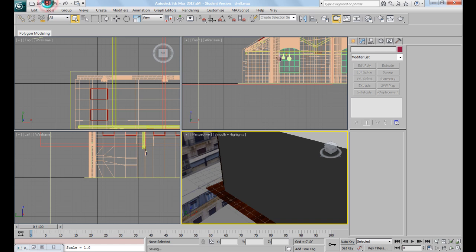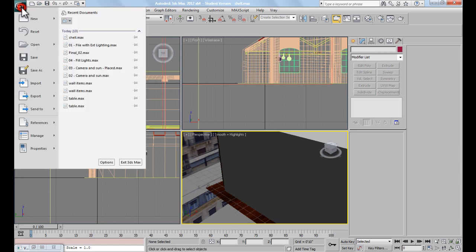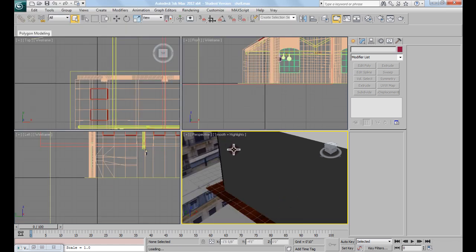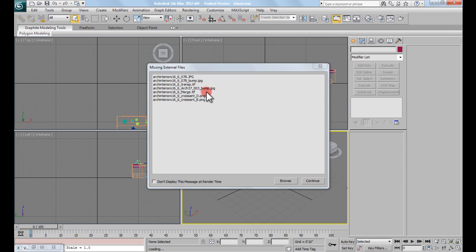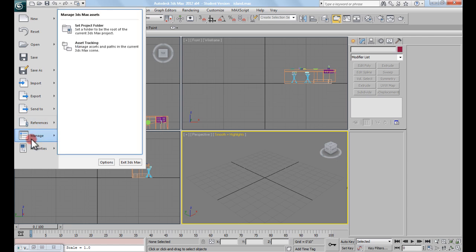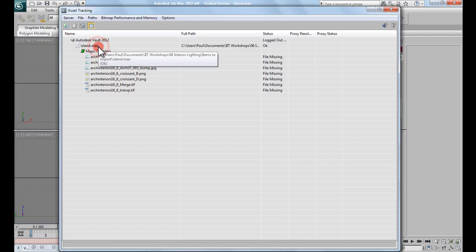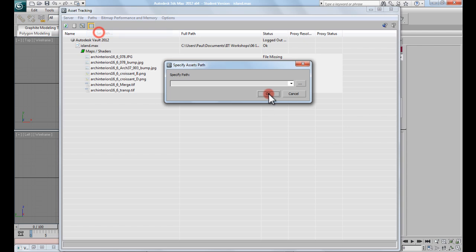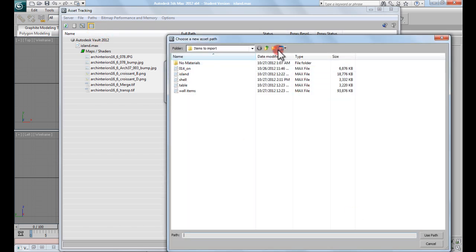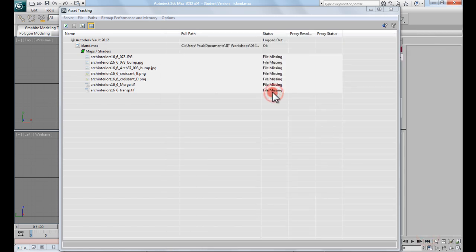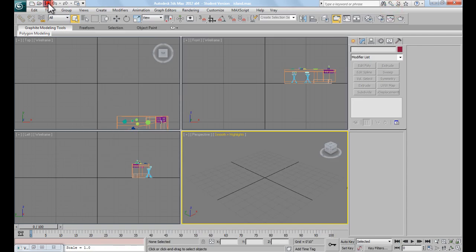So what I want to do is save this file now. I then want to go and open the island file. Again, same thing, it's coming up missing external files. So I'm going to come under my start logo, come down to manage, come up to asset tracking. Click, hold shift, click, path, set path, click on my three dots, go up one folder, go to assets, select one of those files, hit use path, hit OK. Again, all of those say OK, and I want to save that file.